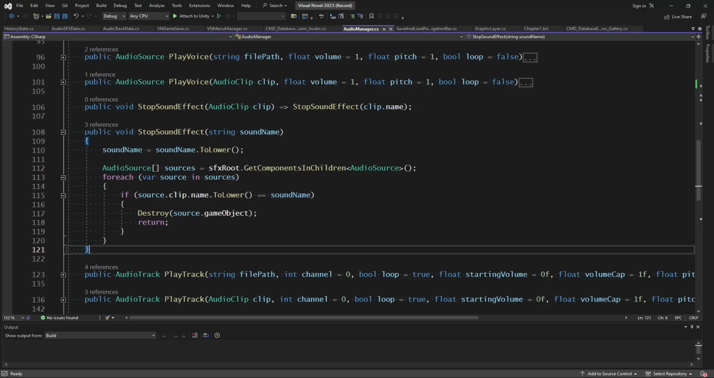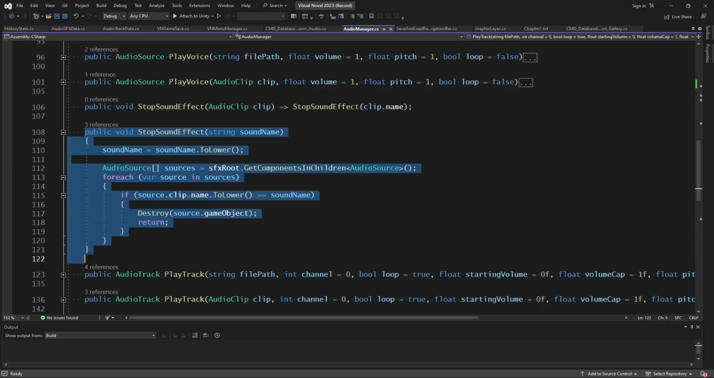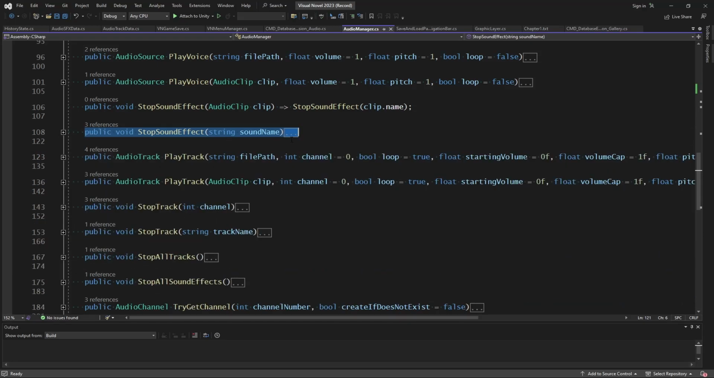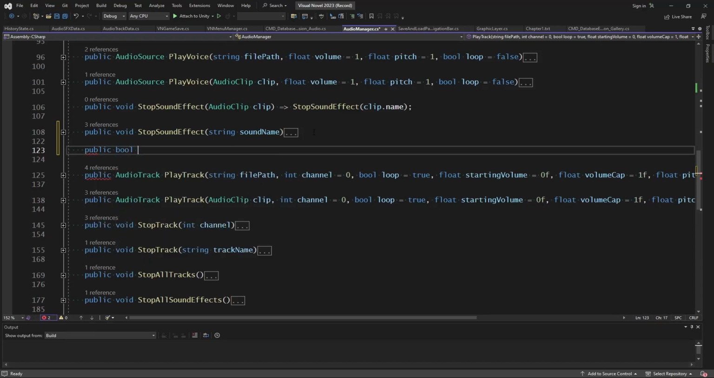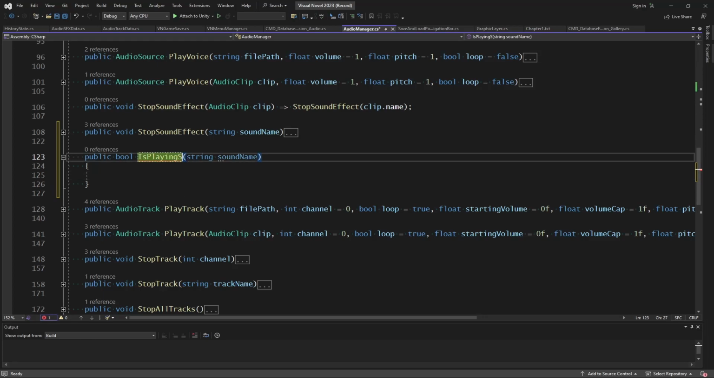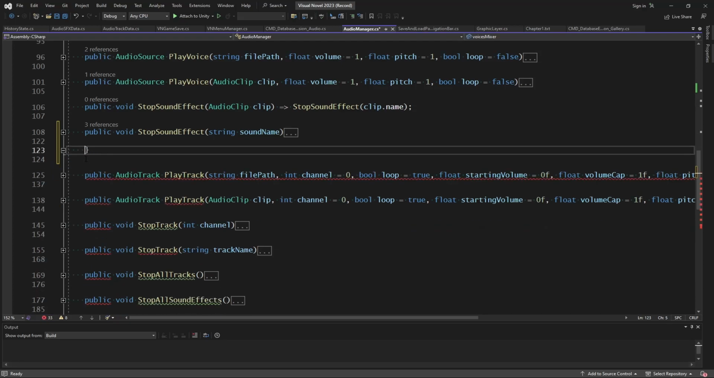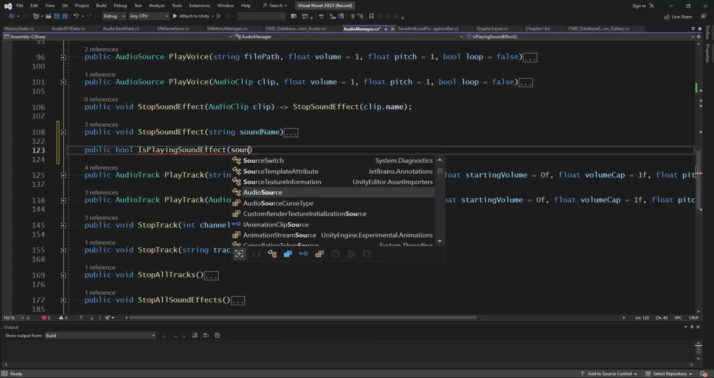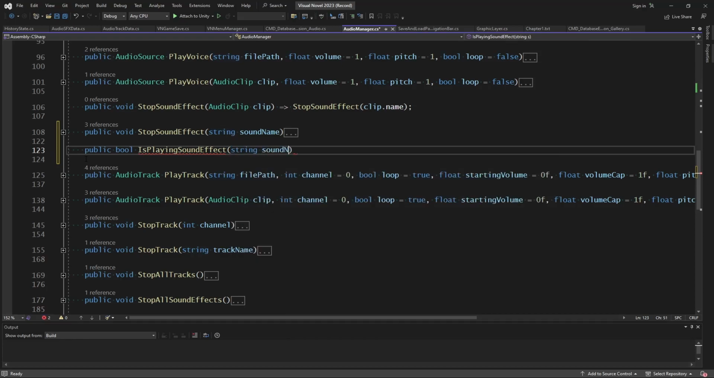So similarly to how we stop a sound effect by searching through the sounds, we're basically going to do the same thing and create a new function to check if a sound is playing. So it'll be a public Boolean returning function called isPlayingSoundEffect, taking in a string for the sound name as the parameter.